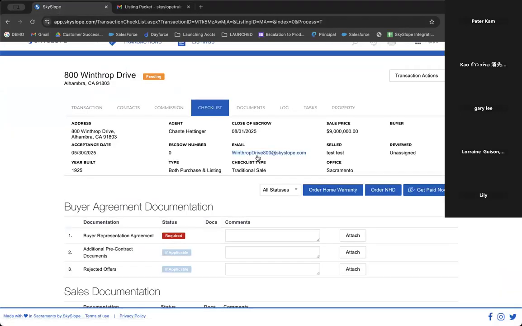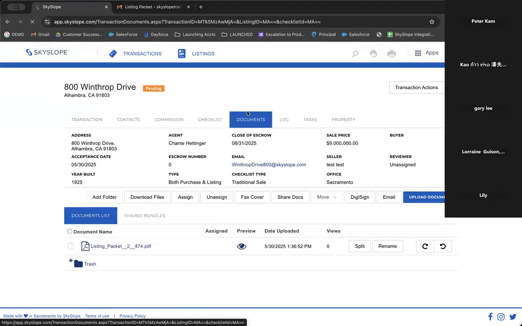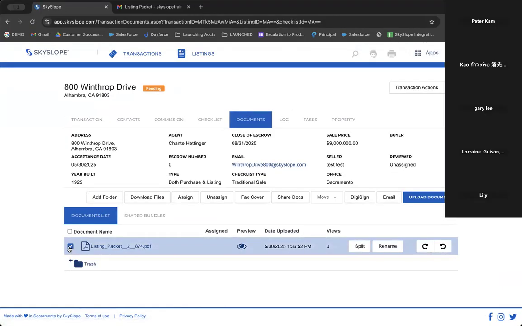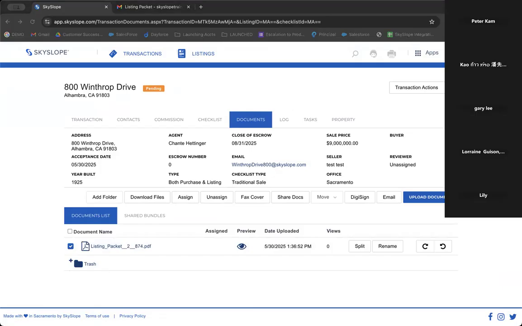As I mentioned, anything that's sent to this property specific email will automatically be stored underneath that documents tab. So when I navigate over to documents, you're going to see that listing packet is already here waiting for us that we just sent over from my email. Any questions on that property specific email?